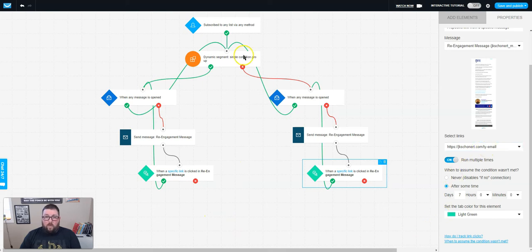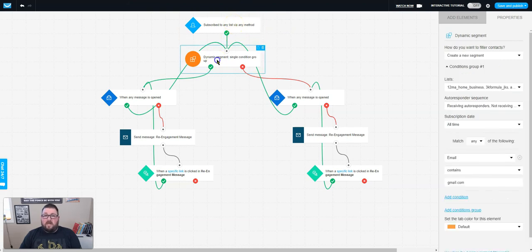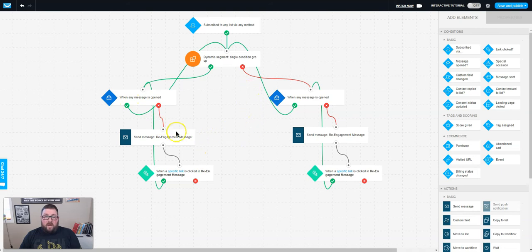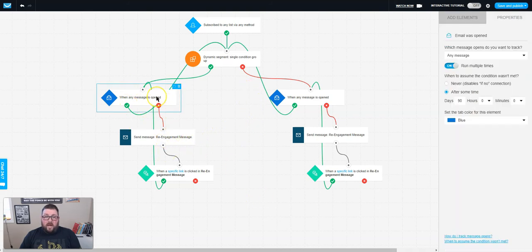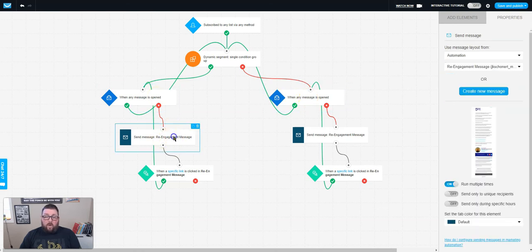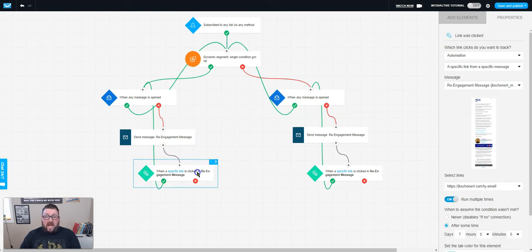So we're going to recap a little bit here so we know where we're at. Subscribe to any list via any method. Dynamic segment: any email that contains gmail.com gets the green check. Any email that does not contain gmail.com gets the red check, because what we're checking for is to match any of the following. Then we've got the any message open for 90 days for Gmail, 60 days for non-Gmail. If they don't open in that time frame, send them the re-engagement message. And then once a specific link is clicked after the re-engagement message, they go back through the loop and they get re-evaluated again.